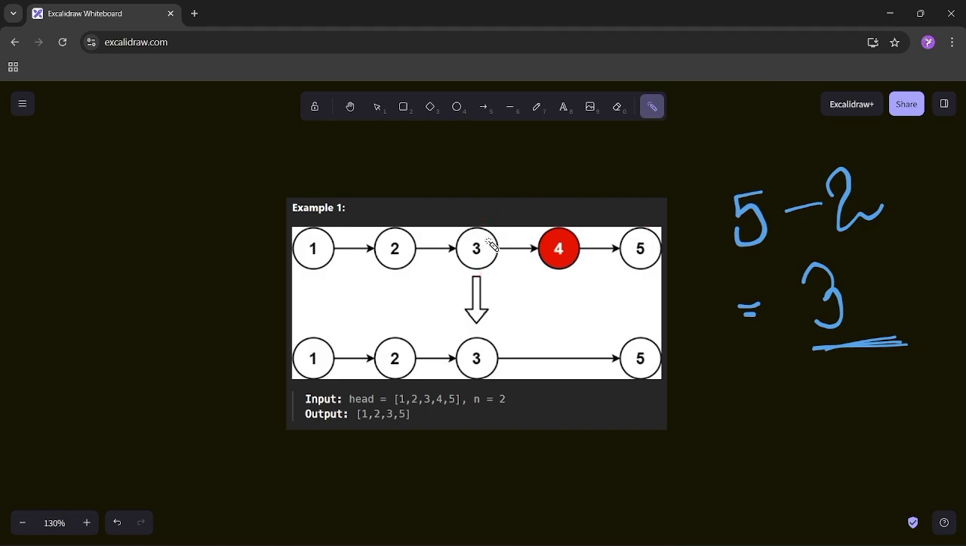And then basically we're going to link these two nodes together. We're going to change the next of this node to next dot next, which is going to be the last node. And this is how we're going to skip this node. So this is how the brute force solution looks.